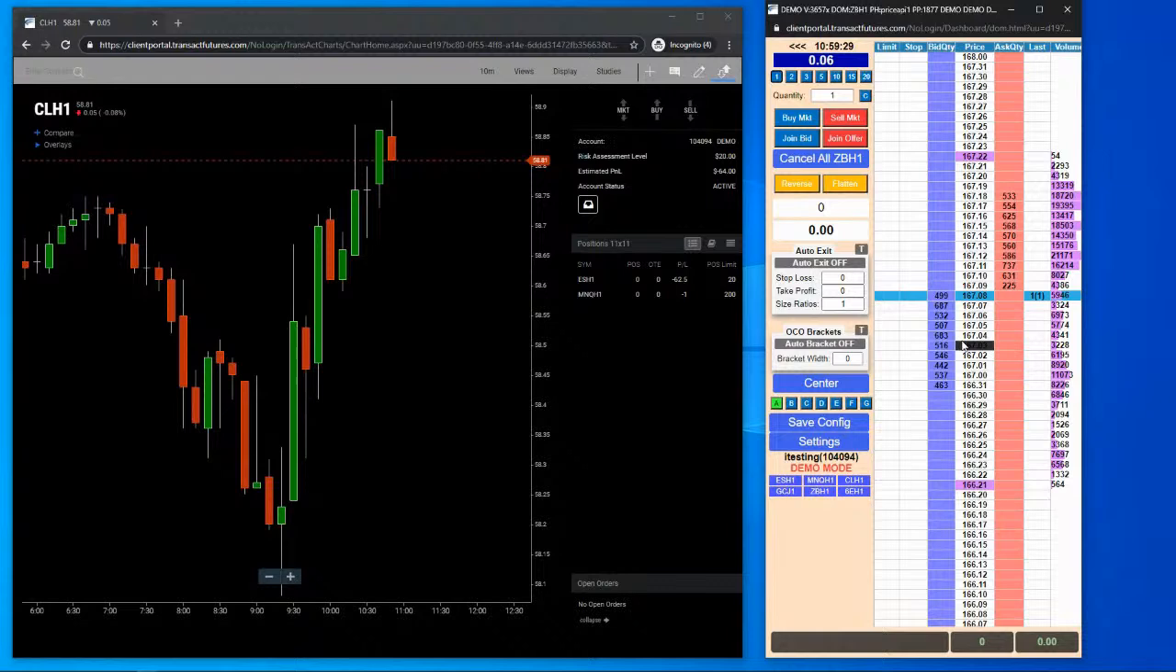Now, if I want to join the bid, it's going to put a limit order in at the highest price there is, 08. If I join the offer, it's going to put it at the lowest offer there is, 09. See, it's just going to get me here or get me there. So that's the difference between a market order and a join the bid or join the offer. There's a train of thought that says if you join the bid, you're going to save yourself a tick on the way in.